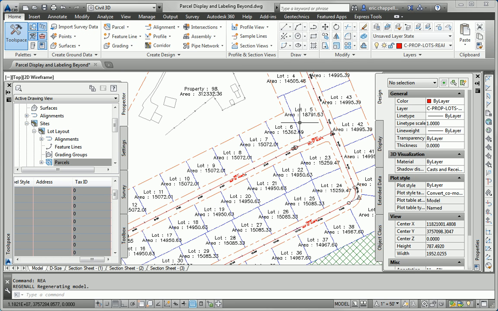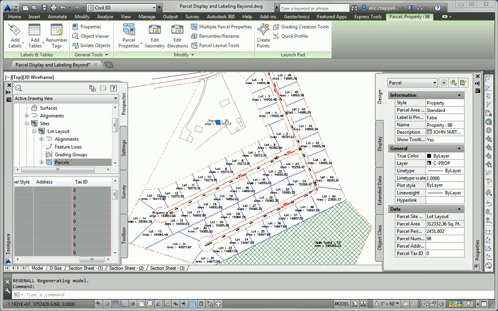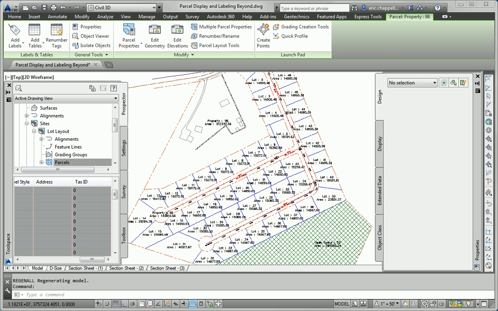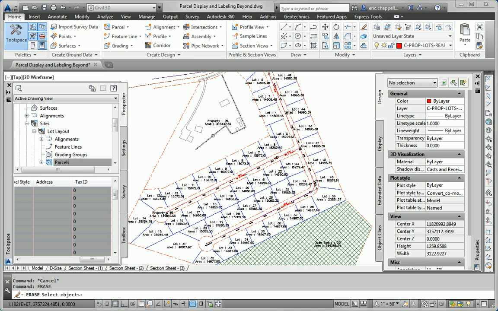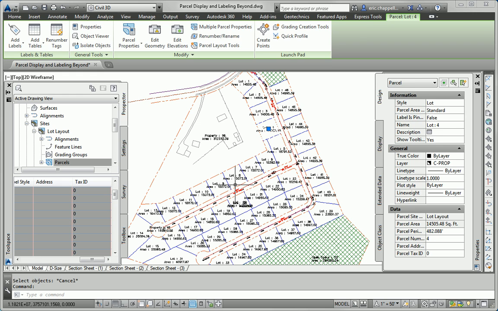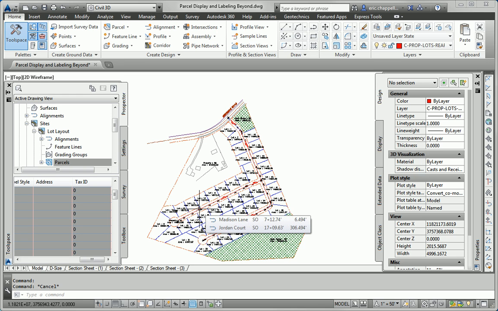I can see the interior lines change, but the exterior line does not. So let me change this to an adjoiner. I think I may have performed my undo a little further back than I thought. But in any case, if we click on this parcel here, we can see the style is Lot. So is that one, and that one, and that one. So that's two different ways that we can make changes to multiple parcels at one time.